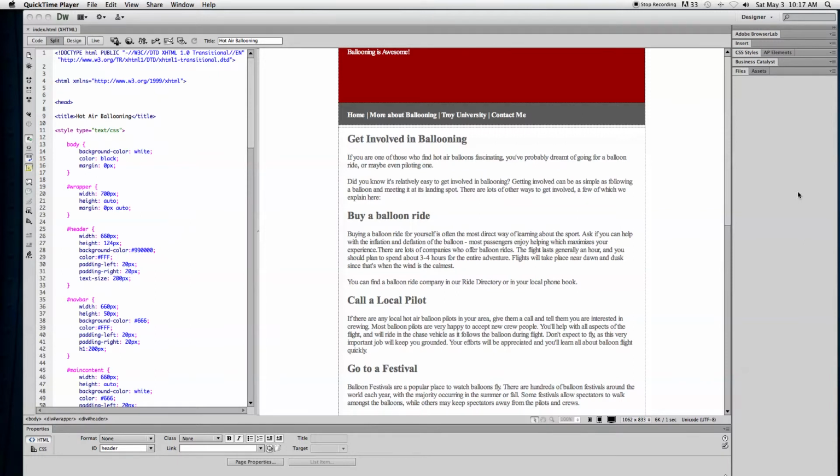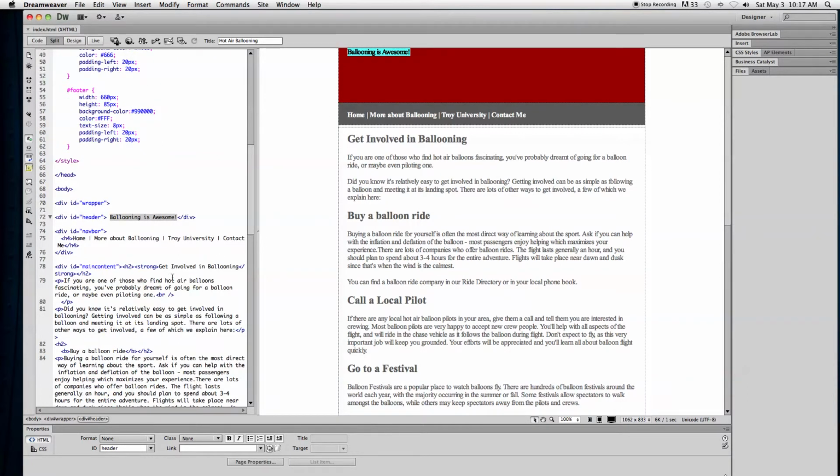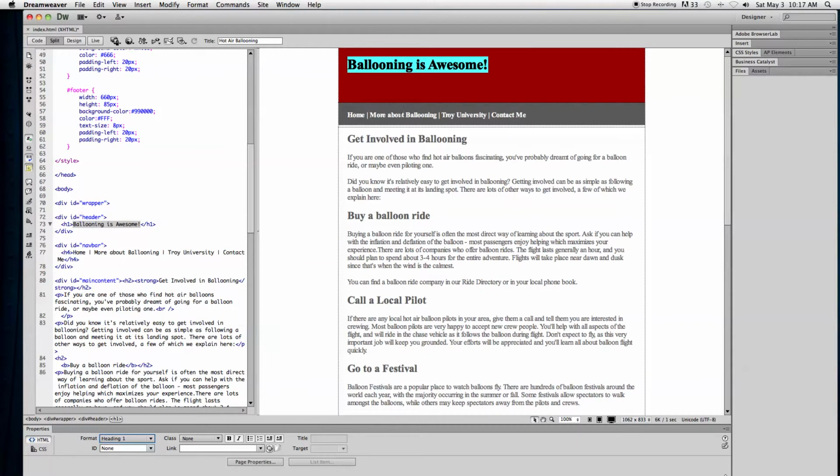All right, let's continue with some extended CSS, cascading style sheets, with this particular page that we're designing. Let's go back to the header. We have "Ballooning is Awesome." It's text, paragraph styled. We could make it an H1, so let's go H1. We've got it fairly large. I just want to adjust that a little bit.